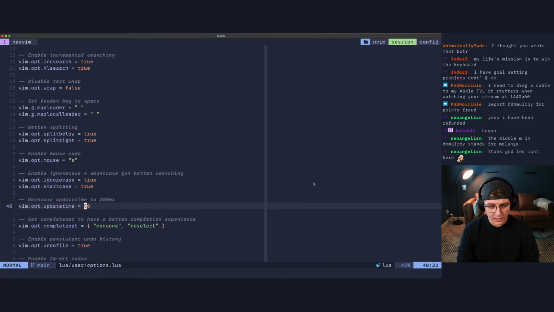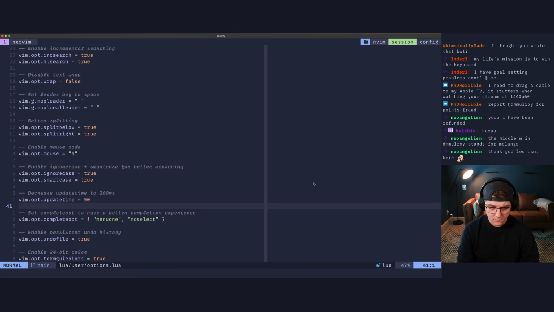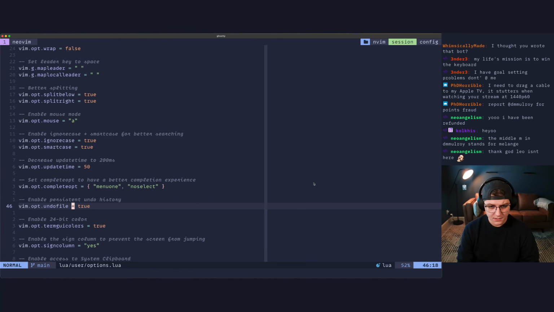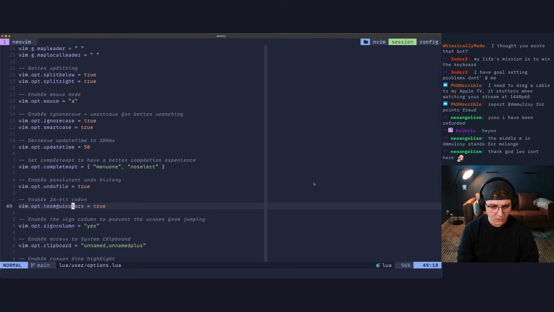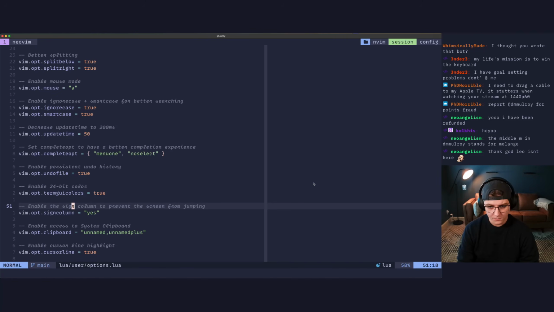I actually have no idea what updatetime does. So let's see here. Looks like this is just for writing the swap file. We set some autocomplete options. Our undo file, we update to 24-bit color. We have our sign column, which is this guy over here. So it's always going to be enabled, not just when plugins decide to put something there.